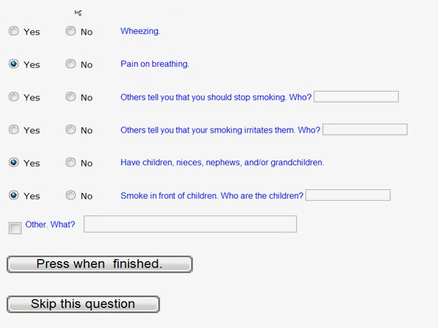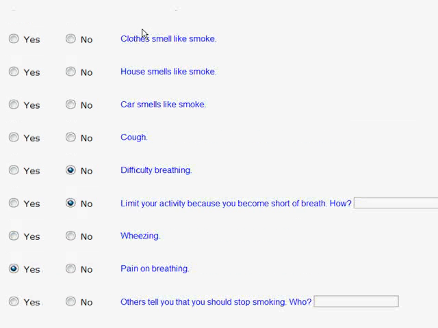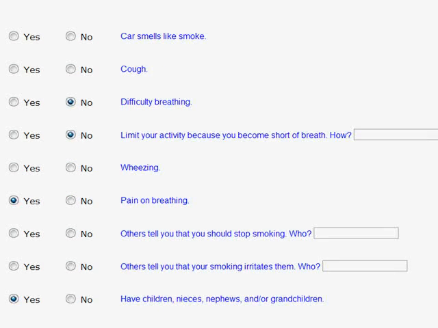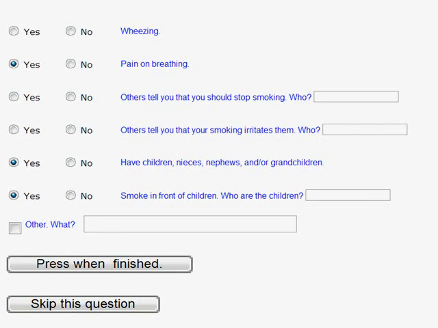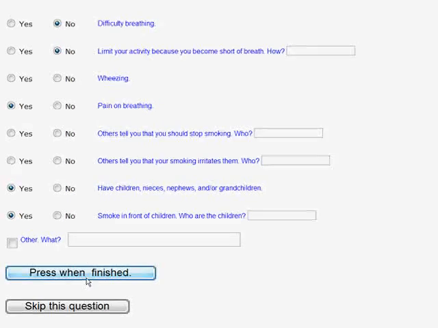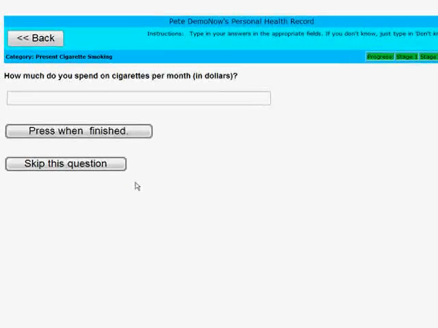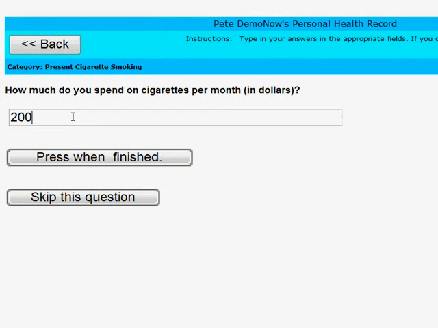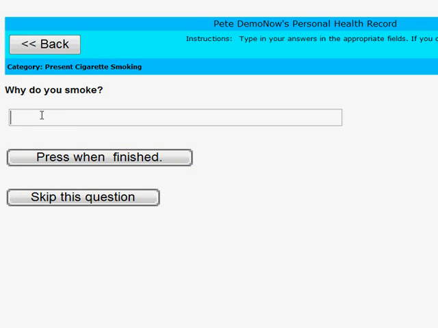And what this does is, it does two things. As a physician, I can look at this list of things that people say and use that as part of my argument to get people to stop smoking. But also, while going through this list, they're aware of all the other complications of things they may not have, but could develop because of the smoking. And we'll just say it's $200 a month. And why? Most people don't know why they smoke, and that's generally what they put in there.